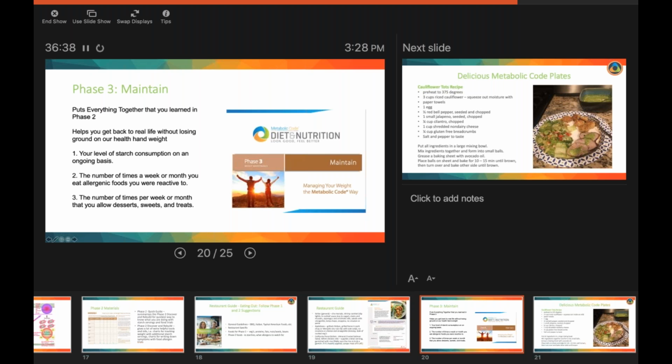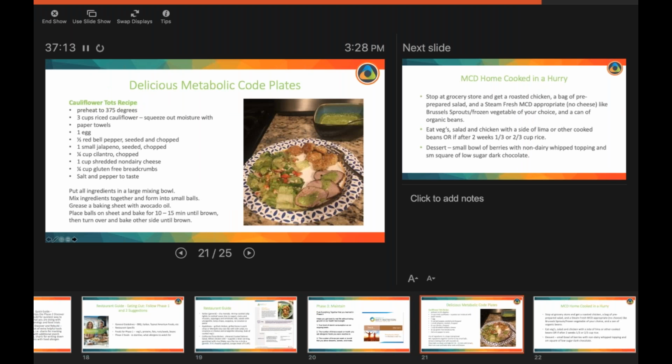So, you know, the number of times per week or month that you allow desserts. When you think about it, you know, this can really get away from you, right? Between holidays and birthdays and everything, or just people having get-togethers at their house, we have a lot of practical information in this phase 3 document that helps you know how to be able to have a life, enjoy some indulgences, but not get yourself off track with them. So that's what phase 3 is, your maintenance.